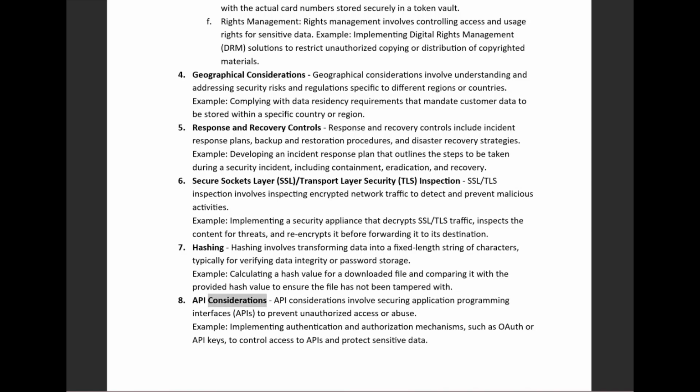API considerations. API considerations involve securing application programming interfaces, APIs, to prevent unauthorized access or abuse. Example: implementing authentication and authorization mechanisms, such as OAuth or API keys, to control access to APIs and protect sensitive data.